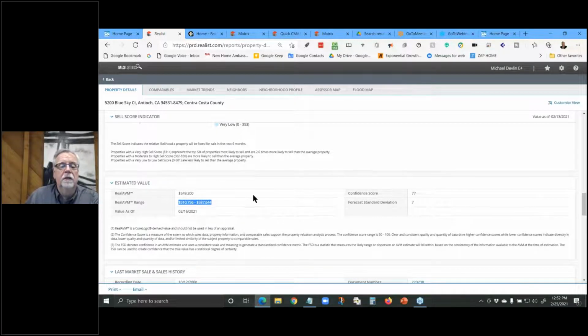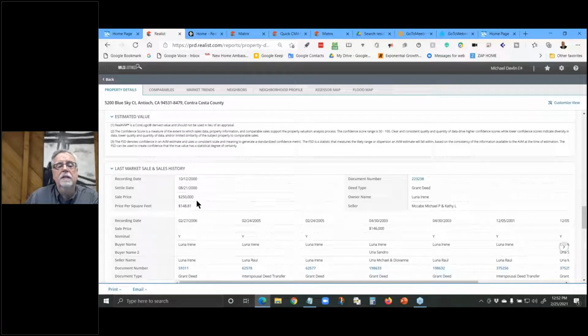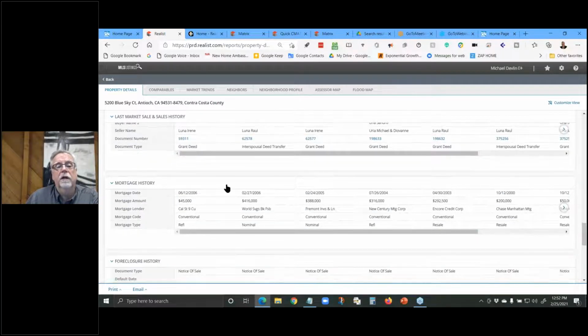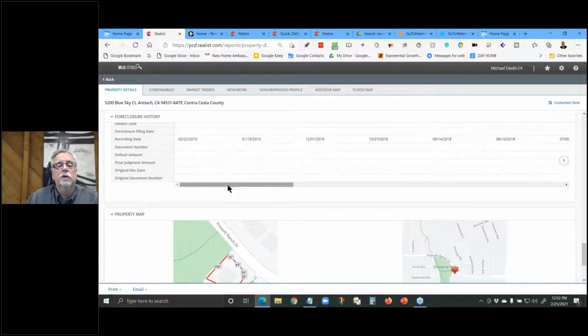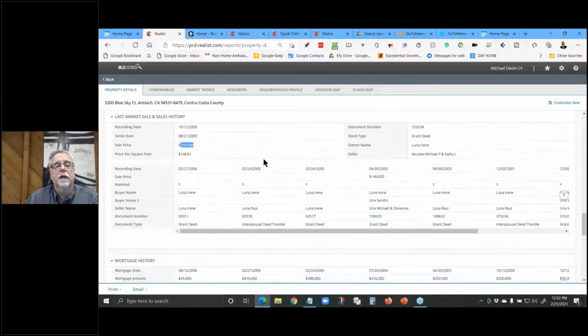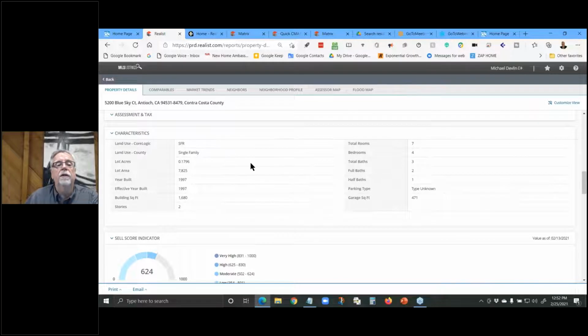I don't know. This shows me the last time it was purchased and sold, which was back in 2000 for $250,000. They're going to have a capital gain, foreclosure history, and then here's a map of what the property looks like, right? And by the way, one of the things that I always would do is I would copy this.